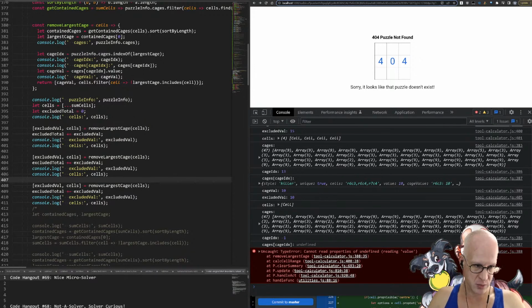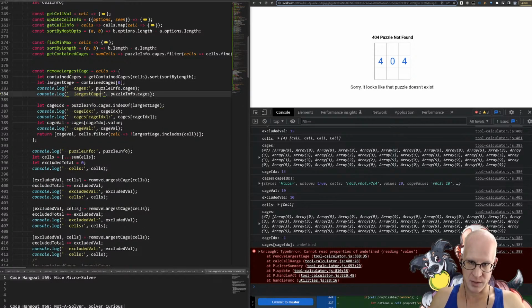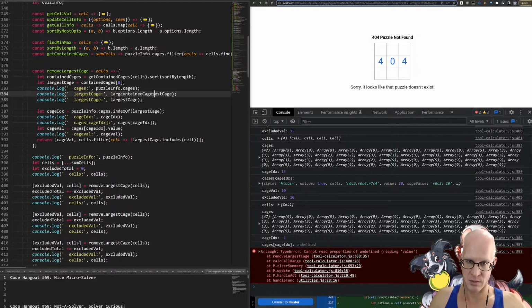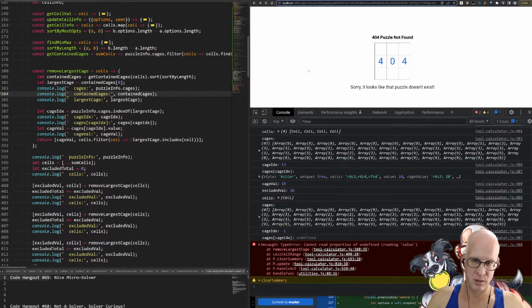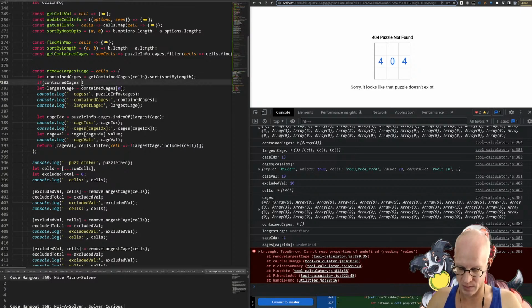Okay. So largest cage should be undefined, and contained cages would be an empty array. Contained cages is an empty array. So this is when we want to exit. If contained cages length was 0, return 0 cells.